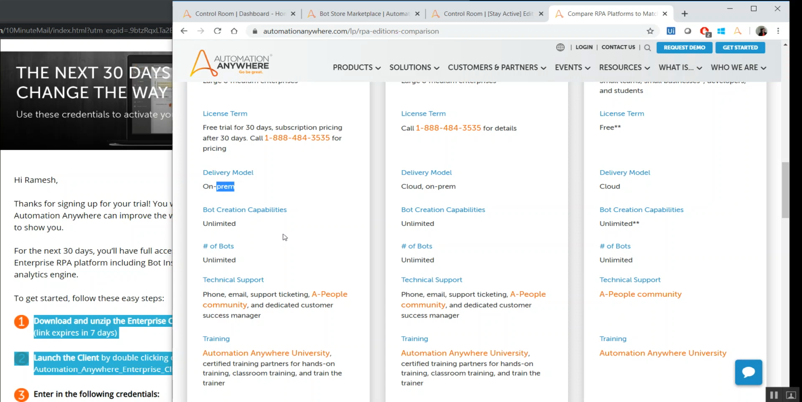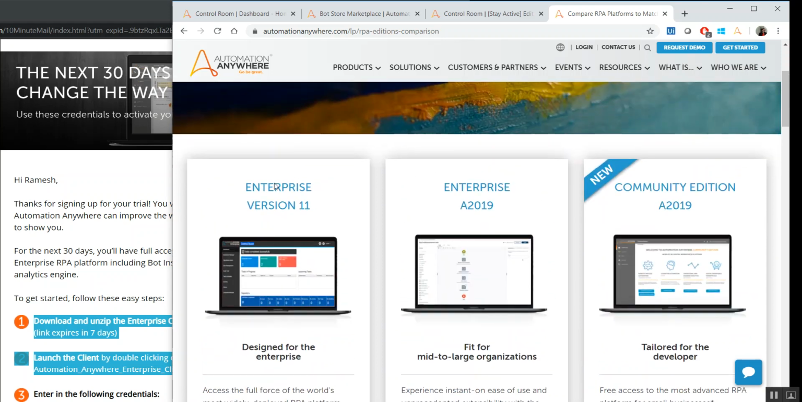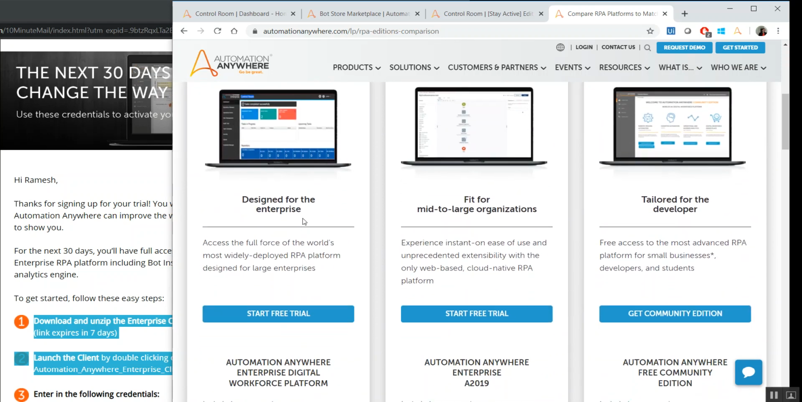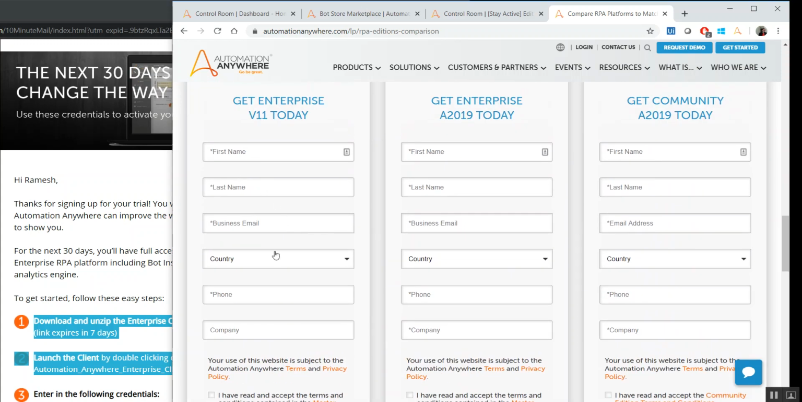So what I'm going to ask from you guys is to start the free trial of the enterprise version as well, but make sure that you are proactive and diligent enough to get a good grasp of Automation Anywhere within 30 days, because unluckily, that's the limitation that we have here. Okay, so you start the free trial and you are redirected down here.